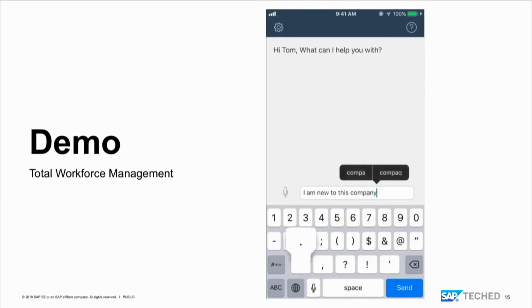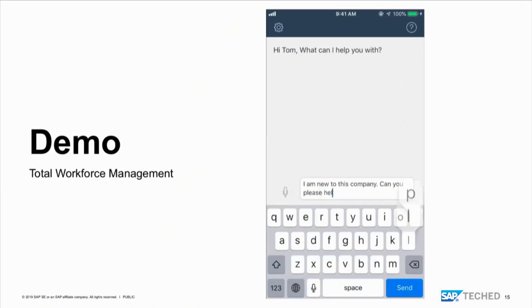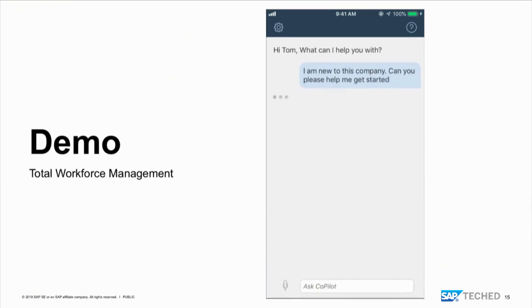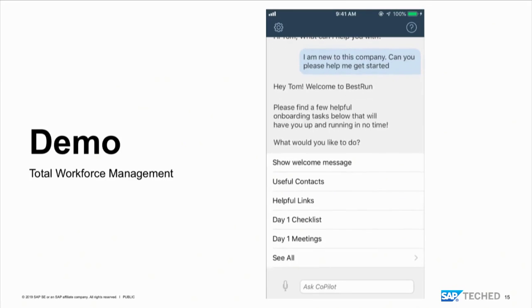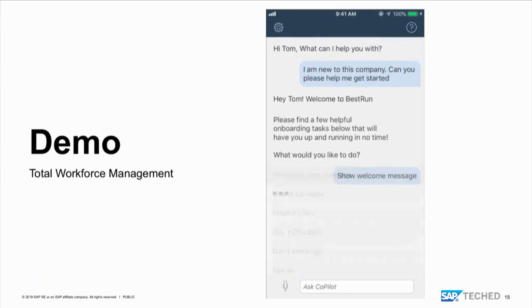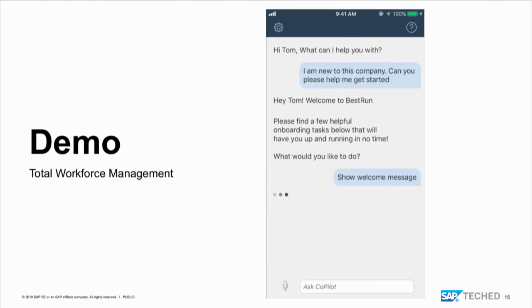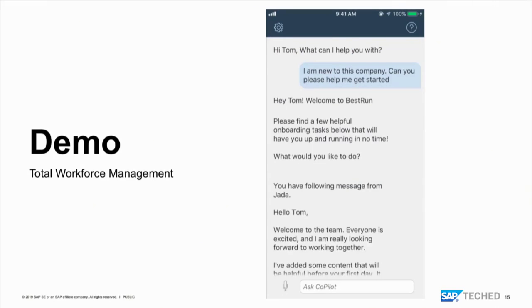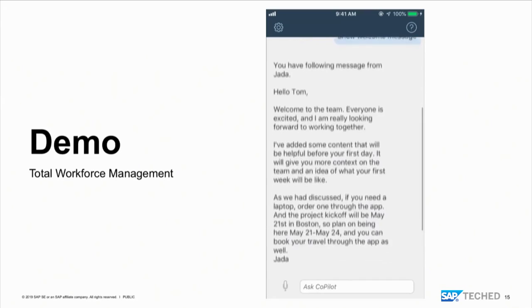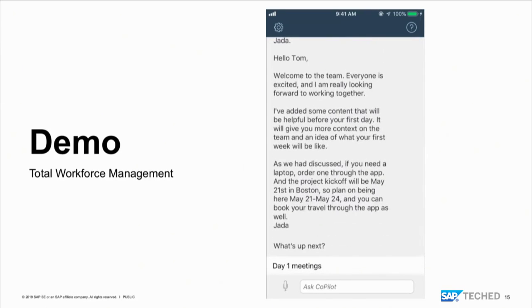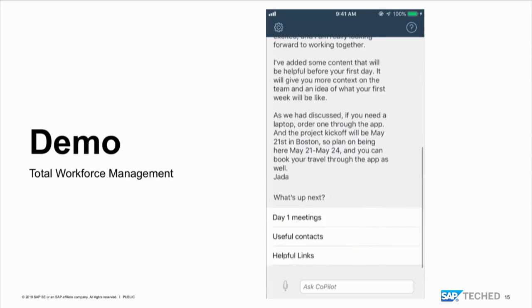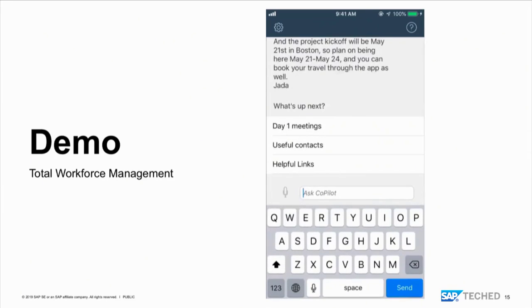So now we are Tom. We had our initial conversation with Jada. I'm 1 day out of joining the company, and I just want to make sure that I have a good start. So I can ask for information about the company right here from the digital assistant again, and I can have another look at the welcome message that was sent through SuccessFactors. Here Jada is asking me to already go ahead and order my laptop, and she's also asking me to book a flight to the project kickoff.